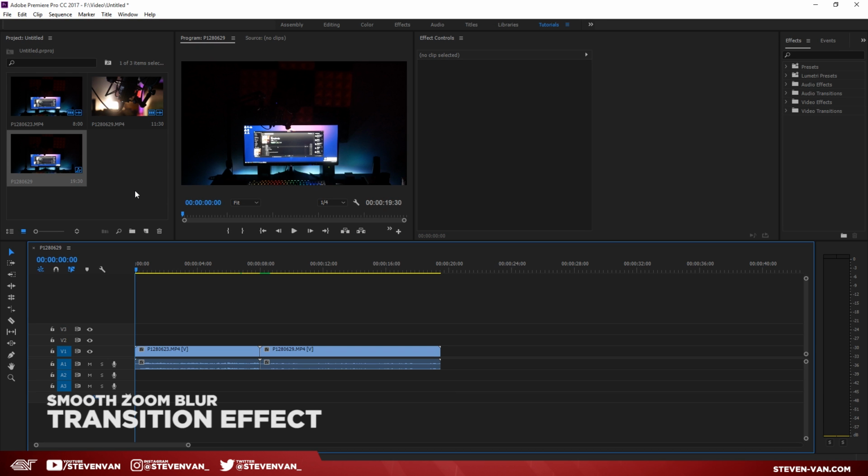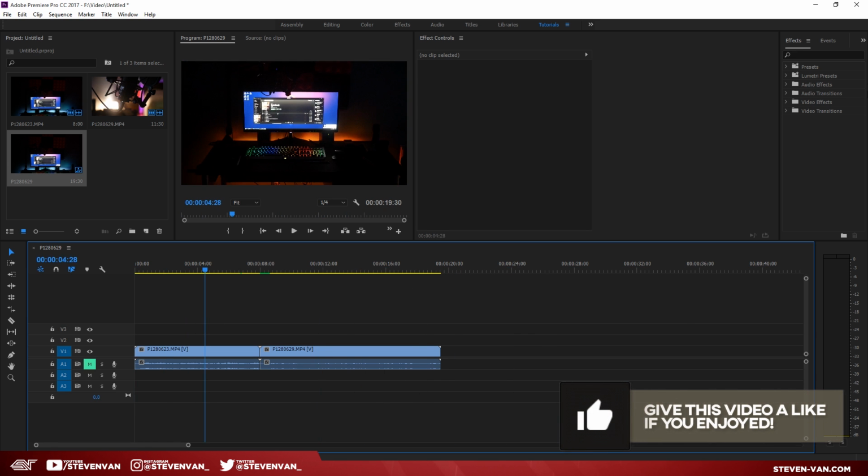Today I'll be showing you the easiest way to create the smooth zoom blur transition effect. It takes 4 keyframes to do all this. I don't like to use presets in After Effects for this, which is why I'm not following the traditional way. There's a lot of other ways to do this, but I'm gonna do it how I learned it.